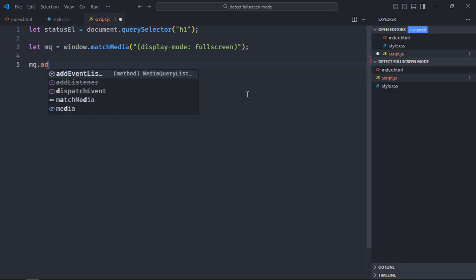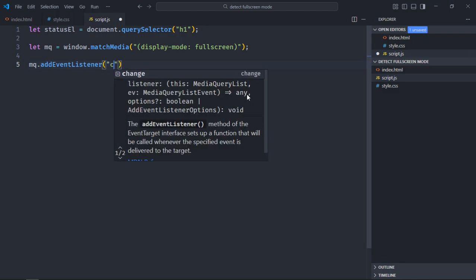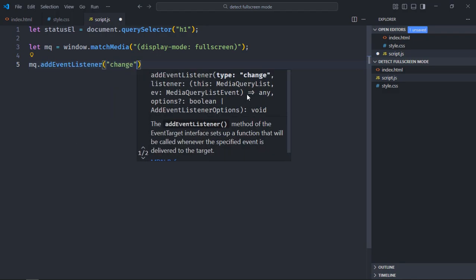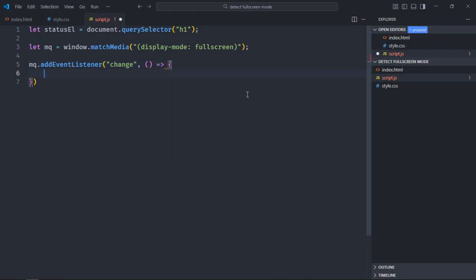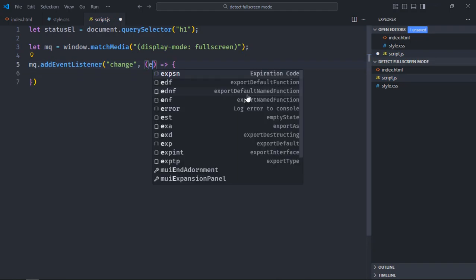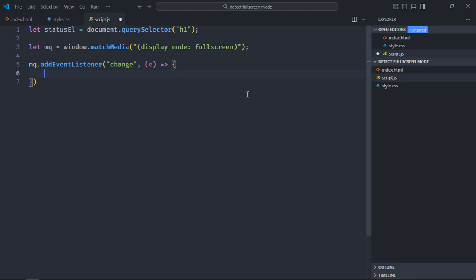Attach a change event listener to it. This will be the handler function. And it will have an event object here. In the event object, we have a property matches. It is basically a boolean value. So if it is true, we are in a full screen mode. If it is false, we are not in a full screen mode.